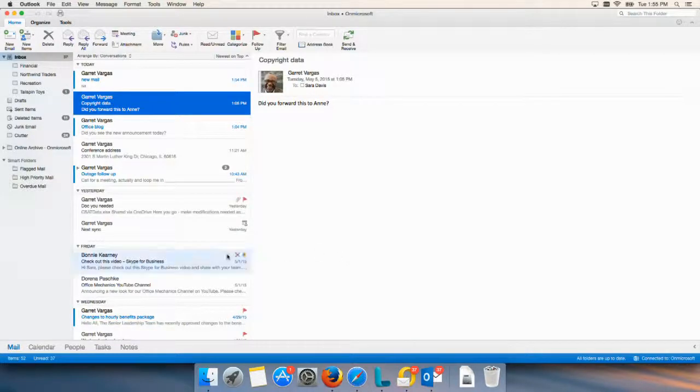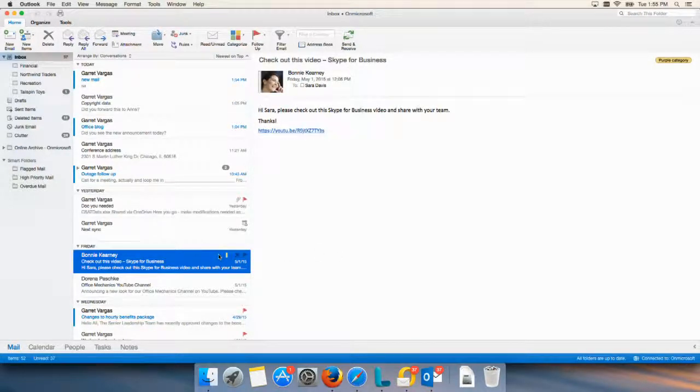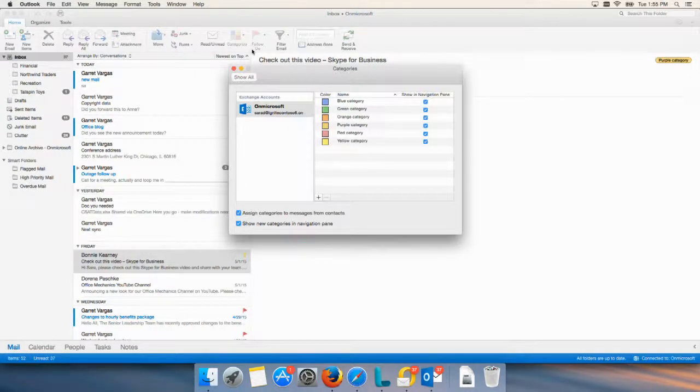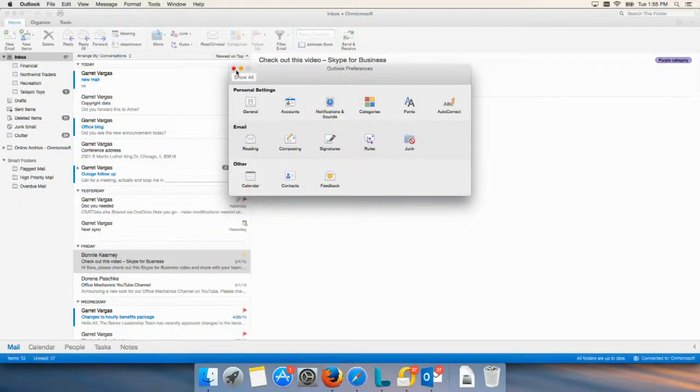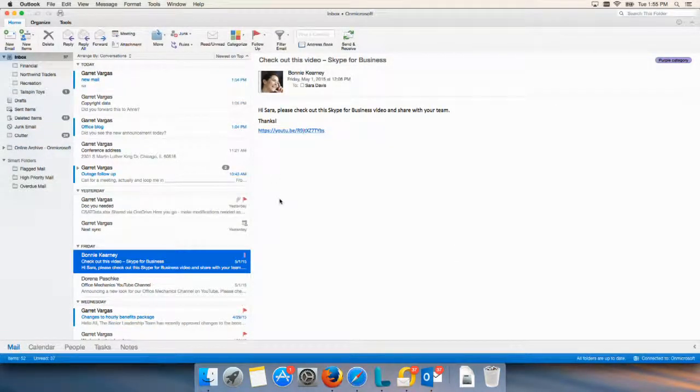So I mentioned the category support. So you see that this mail is categorized. You see the category pills show up here. When I click on Edit Categories, you'll see an updated experience here. It is per account. So this is an Exchange account. So if you change anything here, it'll sync back to the service. So I'm going to change this purple category to actually be purple. Okay. In a few seconds, I'll go back into OWA and see if that actually synced up.